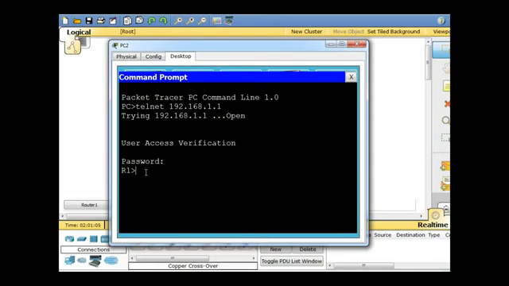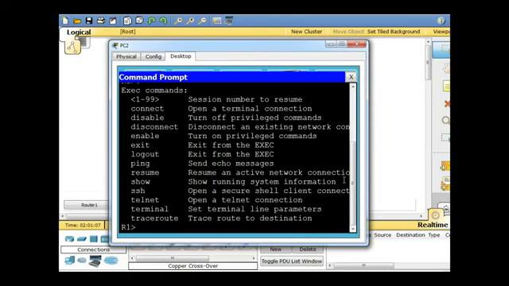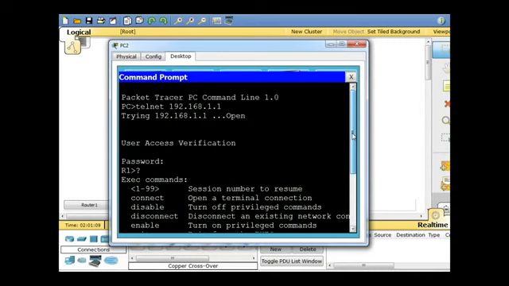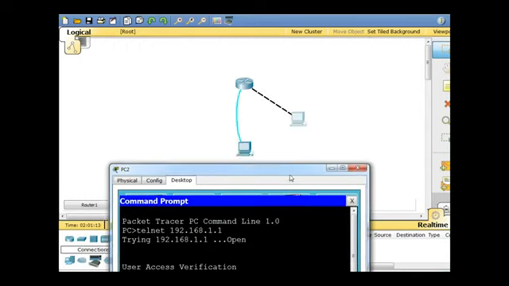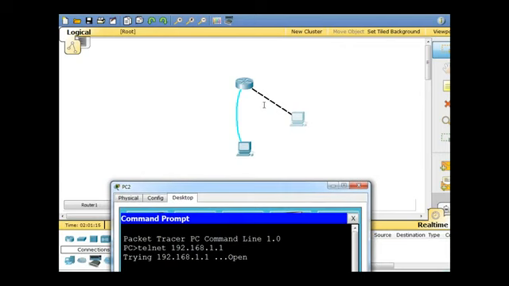You can see here that from the command prompt, we now have a telnet session directly into the router. So now we have two different ways of connecting and administering the router, one through a console connection and the other one over the Ethernet, with telnet.